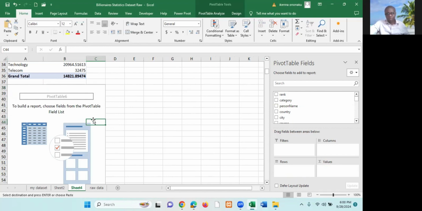I want to count the number of billionaires by age. So what do I do? It's very simple. I will drag age to row and drag age to value. Just watch what will happen. I will go to age. I will look for age. This is age. I will drag this age to row.